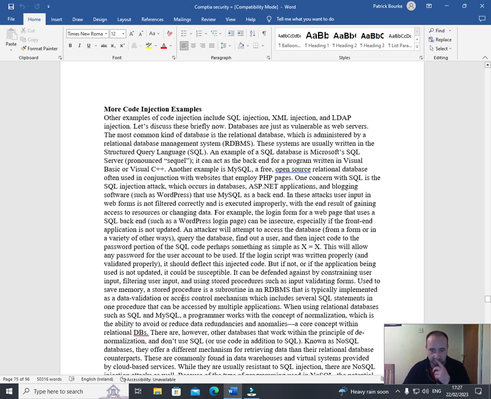A stored procedure is a subroutine in an RDBMS that is typically implemented as a data validation or access control mechanism, which includes several SQL statements in one procedure that can be accessed by multiple applications. When using a relational database such as SQL or MySQL, a programmer works with the concept of normalization, which is the ability to avoid or reduce data redundancies and anomalies, a core concept within relational DBs.